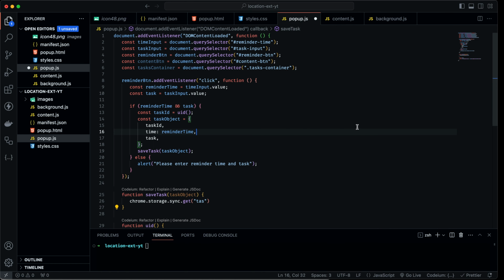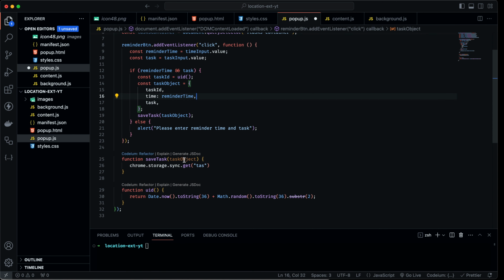So local basically stores all your data on your local machine, whereas sync syncs your data across all the browsers in which you're signed in. So if you would go to another PC and log in, what should ideally be happening is whatever you store in this sync should be available on your other PC as well. So that's why we are using sync instead of local.